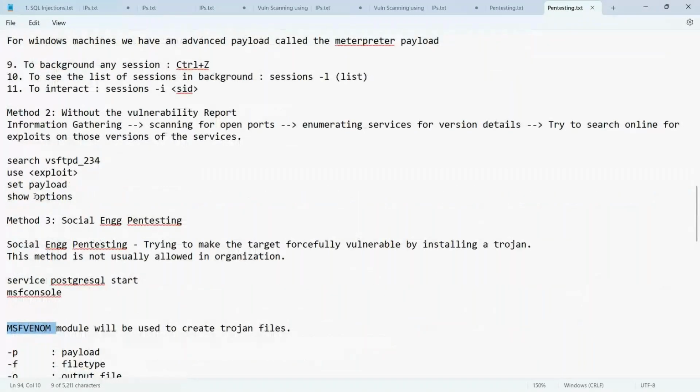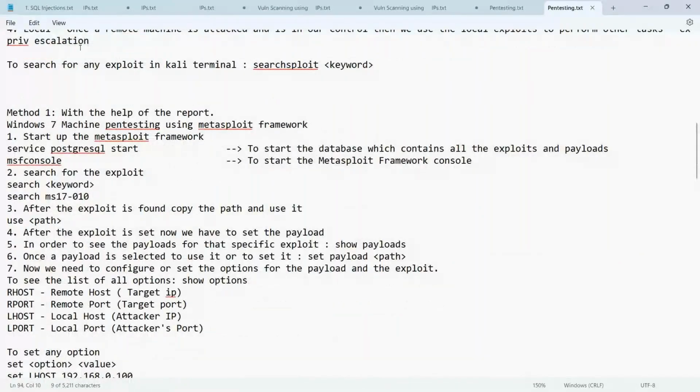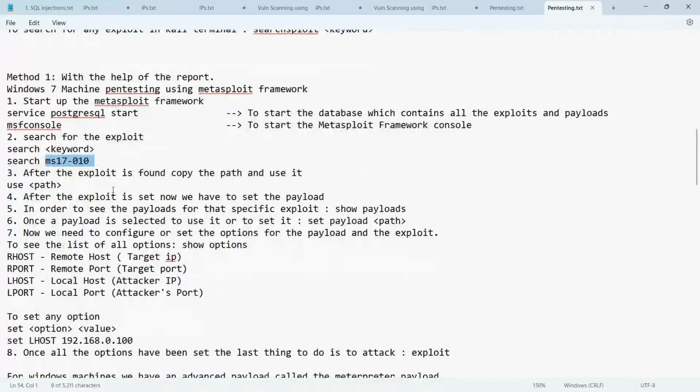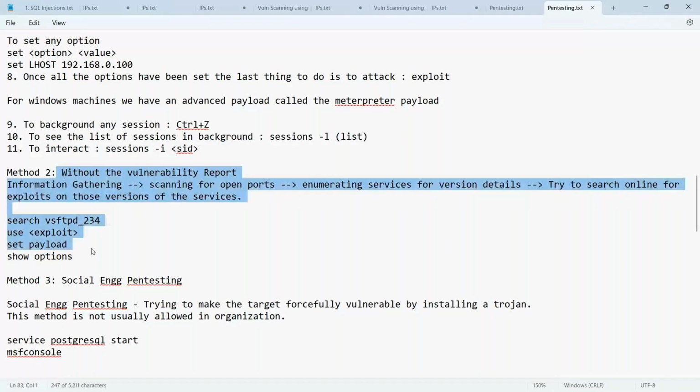So what we have learned in today's class is how to perform penetration testing without the report. In the last class, we did it with the report. From the report, we found the Windows vulnerability and we attacked on that. Today, without the report, we attacked the Metasploitable system. How did we do that? We scanned for the open ports, we enumerated the services, got information about each service, and then we tried searching online for every vulnerability on each of those services. And once we did find a vulnerability, we used it in the Metasploit framework to attack on it. That's what we learned in today's class. Method 2. So yeah, nothing further, guys.